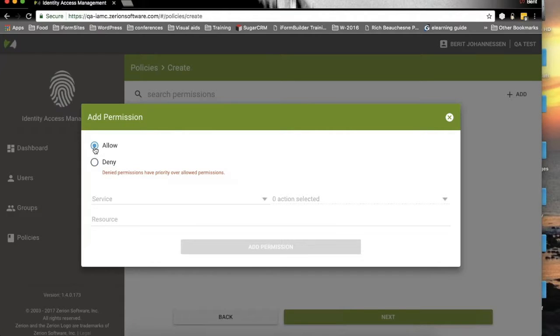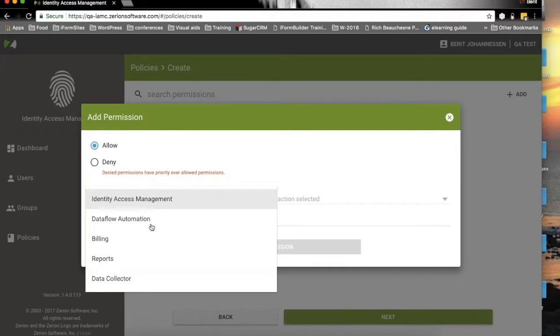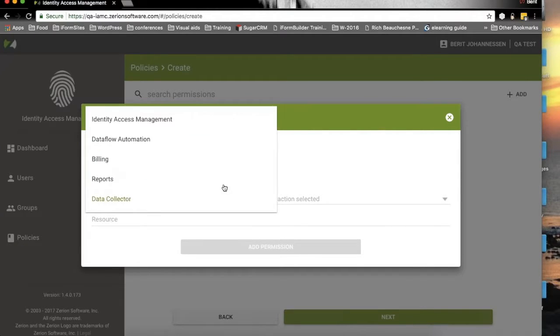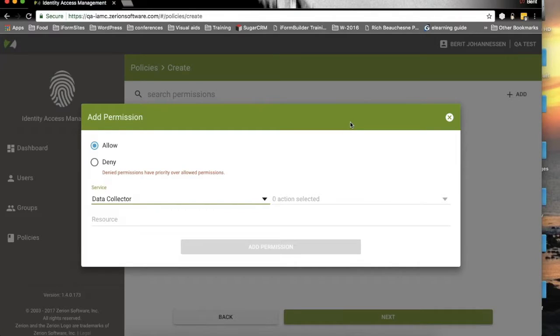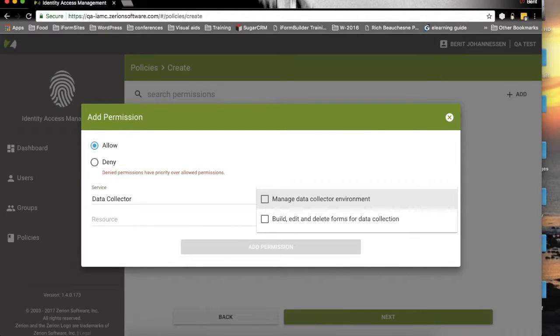But for today, we'll go through the process and create a permission for allow to occur. Underneath that, I'll go under my services, and this is a list of all the different services that I have access to in the Zerion world. Today we'll go under the data collector. Now, you'll notice I have billing as well. That's something that's just internal, so if there were any questions about that, I wanted to flush that out quickly. Now under data collector, I'll go under actions.